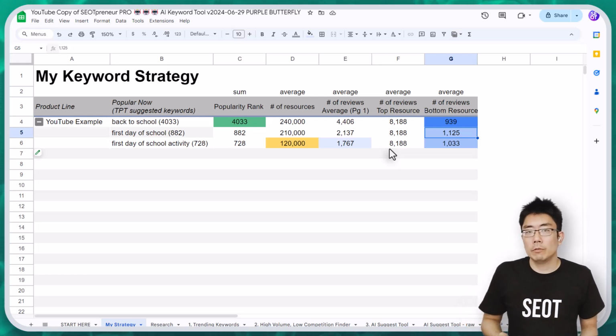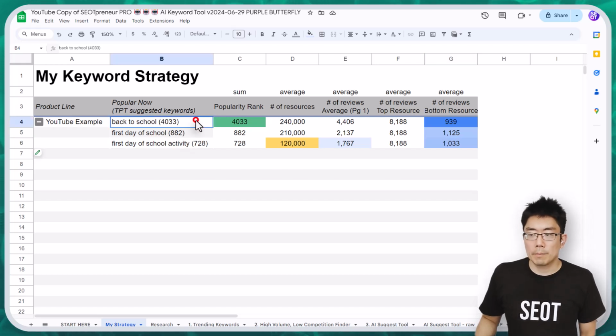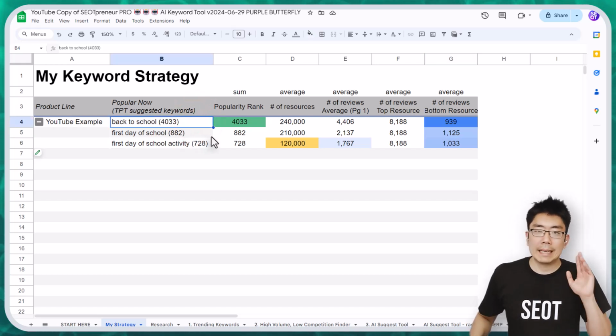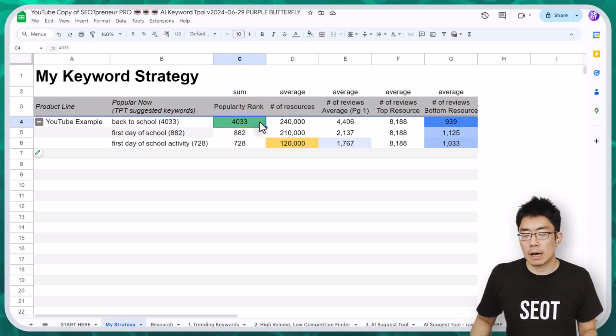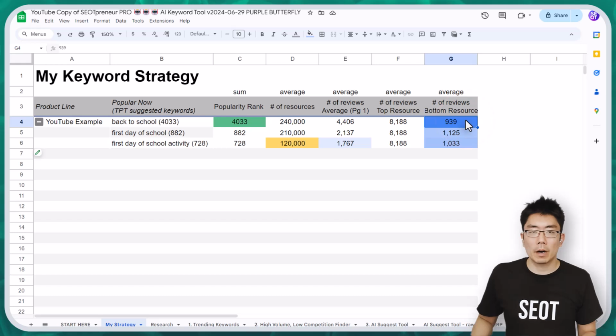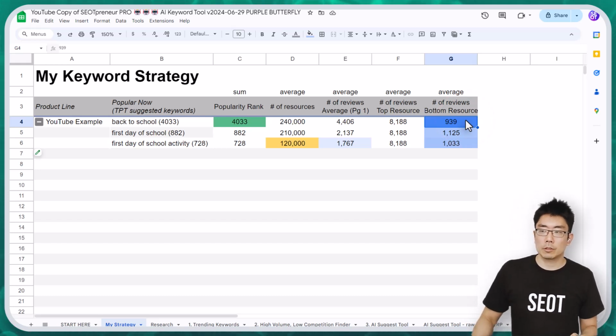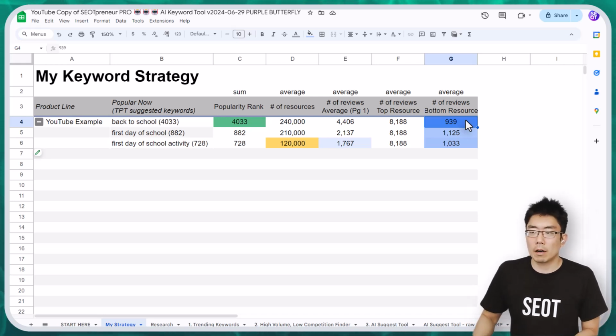But if you have a resource with 1,000 reviews, you still have to figure out what's the keyword that has higher search volume, lower competition. And in this case, you want to go after back to school, not first day of school, because not only does it have a higher popularity rank of 4,000 compared to 882, it's also easier to rank for because the bottom resource on that search page has only 939 reviews. So it's easier to rank on back to school than it is to rank for first day of school.